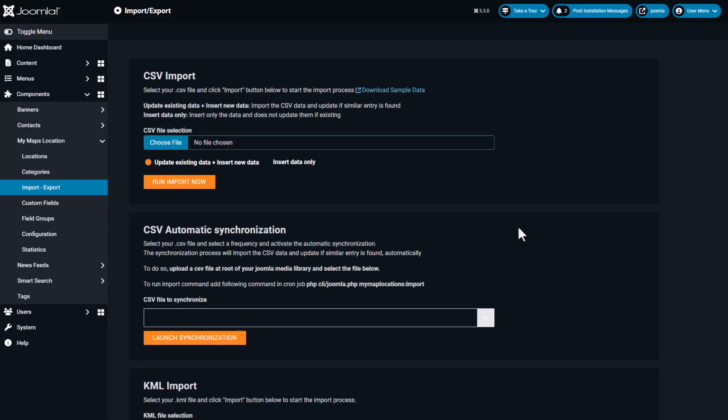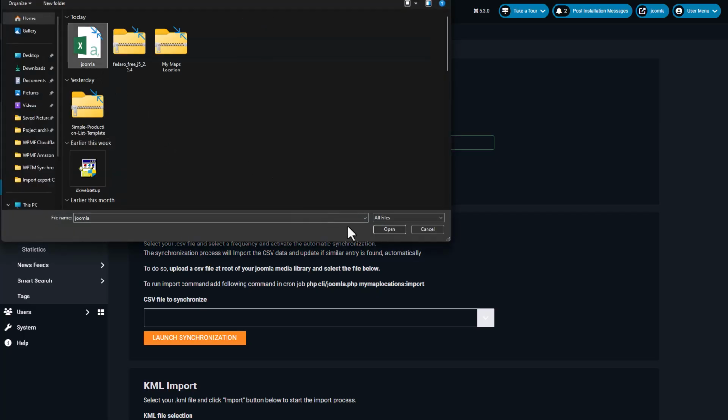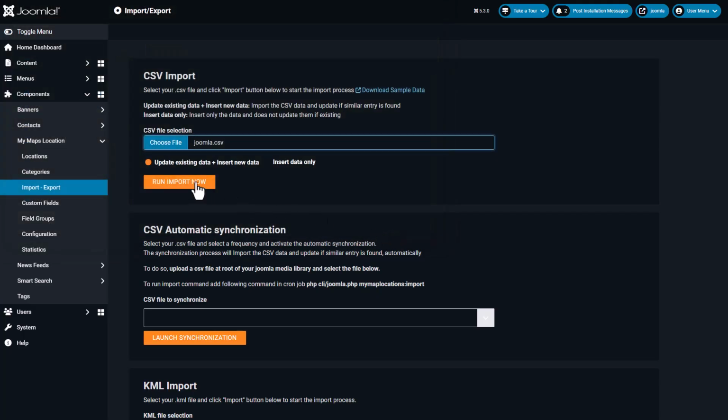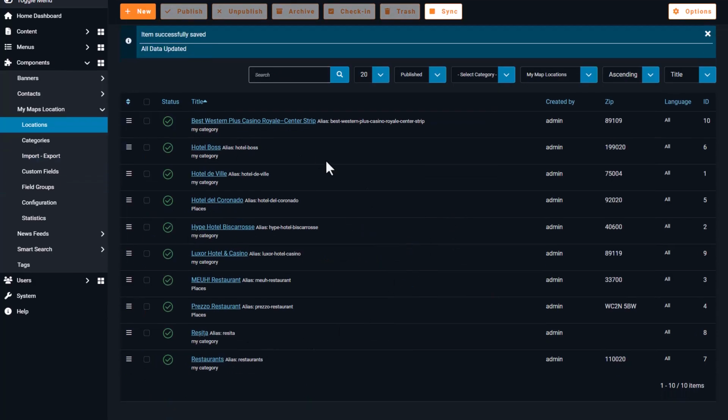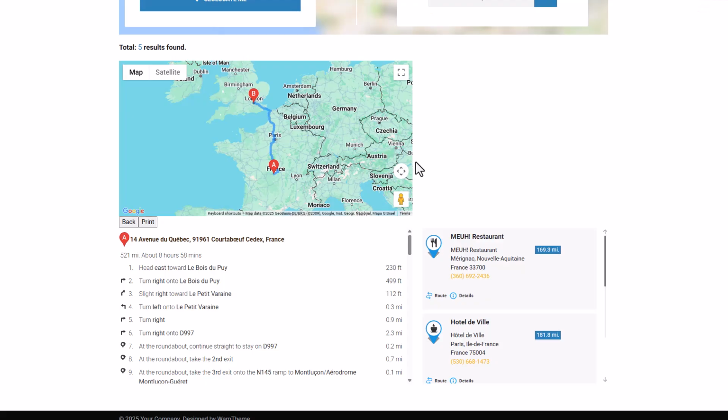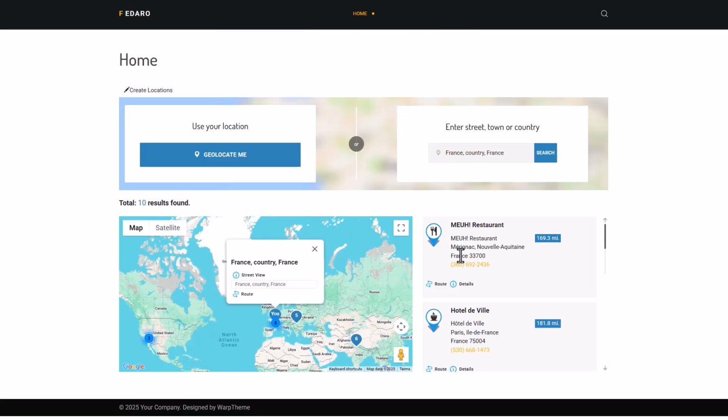In your Joomla dashboard, go to Components, then select My Maps location. Click Import Export to access the tool. Upload a CSV file with your location data by placing it in your Joomla Media Library route, selecting it, and clicking Launch Synchronization. This process adds your locations to the map, saving time when managing large lists.